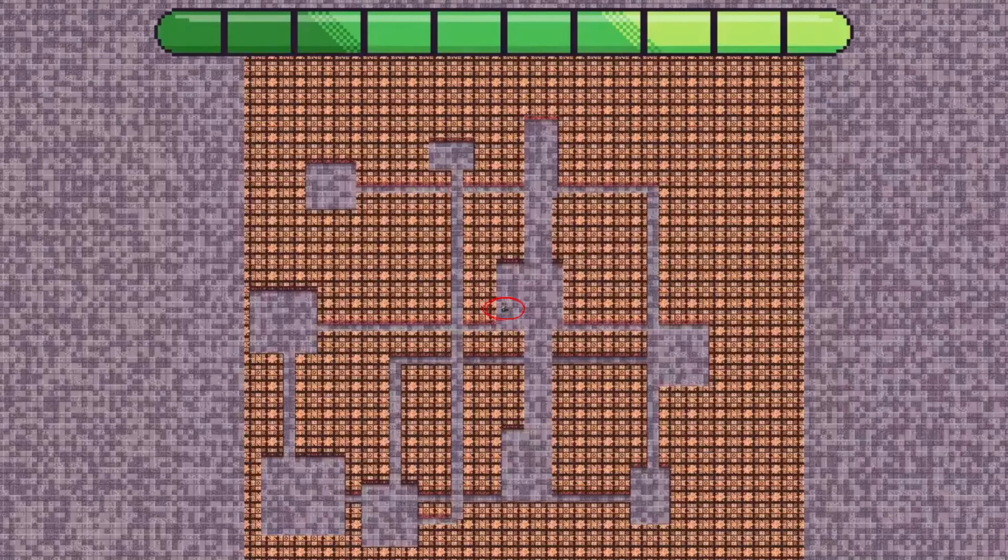In this tutorial, you will be able to create automatically generated levels via code.